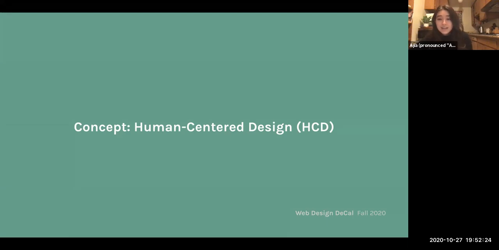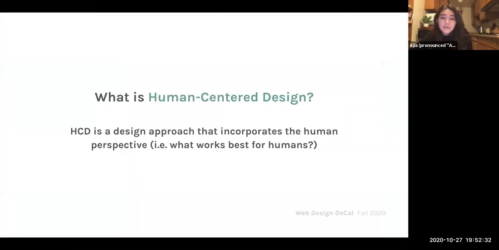And again, like I just said, most of our users are going to be human. So it's pretty important that we know about this. So what is human-centered design? It's basically a design approach that incorporates the human perspective, or what works best for humans. So understanding human psychology and human habits in order to design better. And we've talked a little bit about human psychology and behavioral economics in this class so far, and that kind of ties into human-centered design. It's kind of a high-level conceptual understanding of humans.